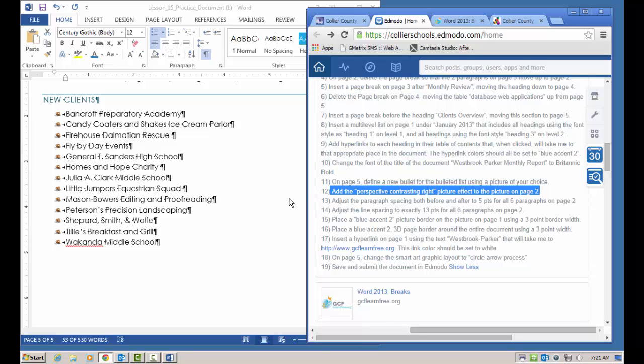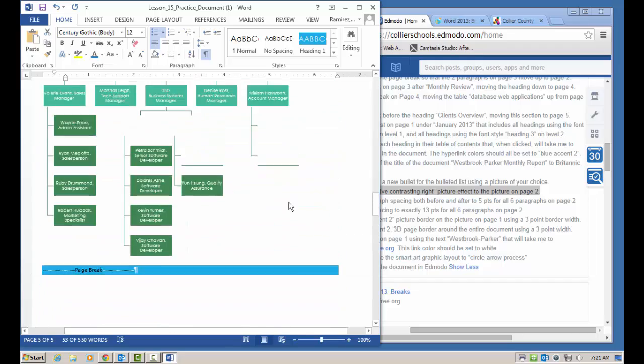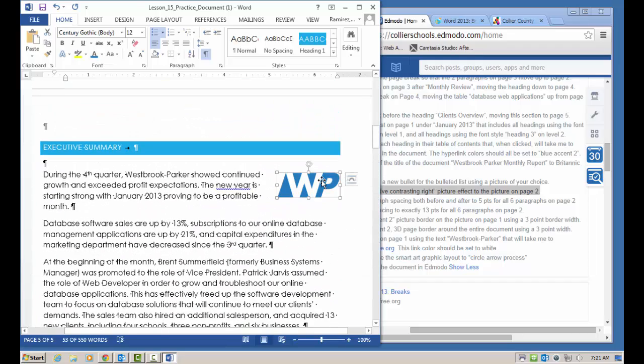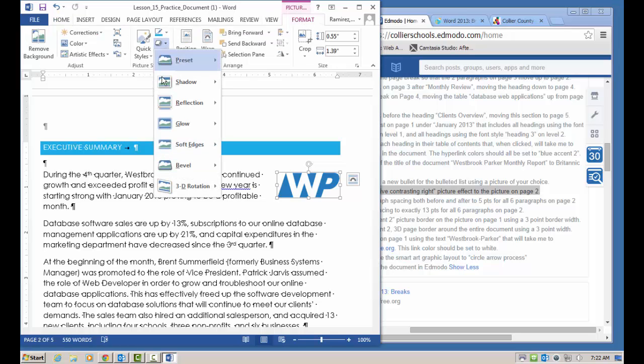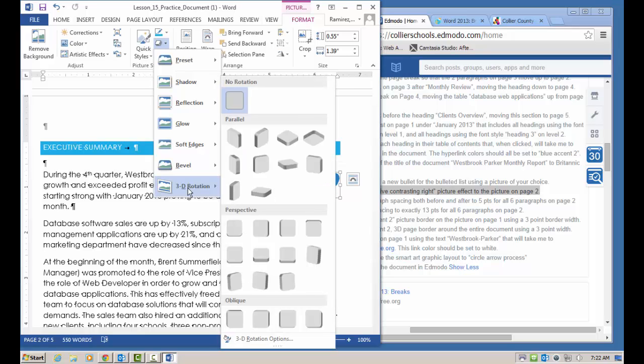What do I mean by that? Find the picture on page 2. Here we go. Click on the format up here. I'm going to go to my picture effects, and it is a 3D rotation. Here is the parallel section, here is the perspective section, and here is the oblique section. I want perspective contrasting right. So it's in here somewhere.